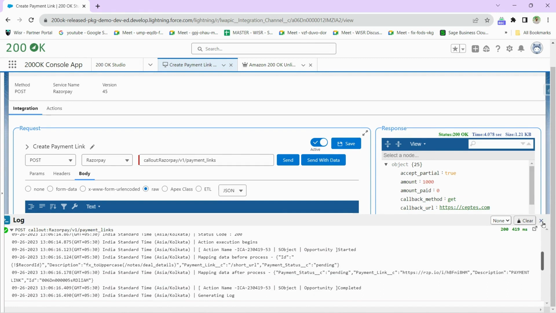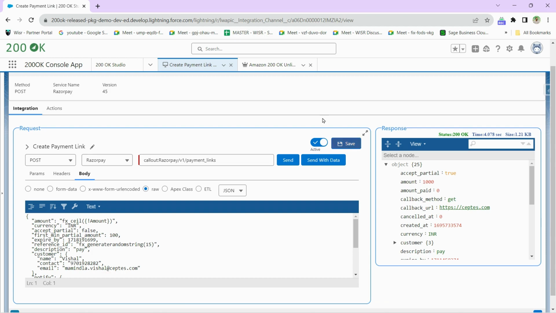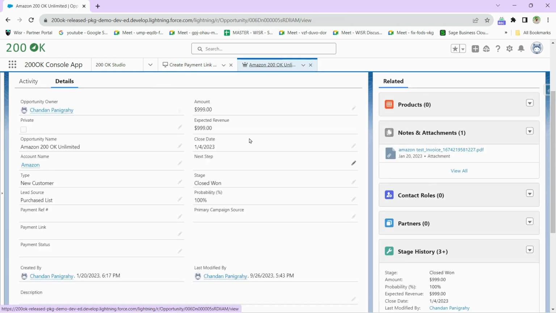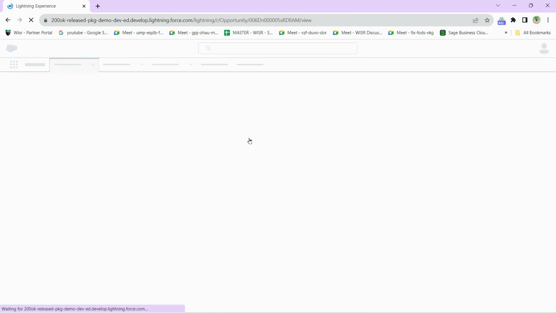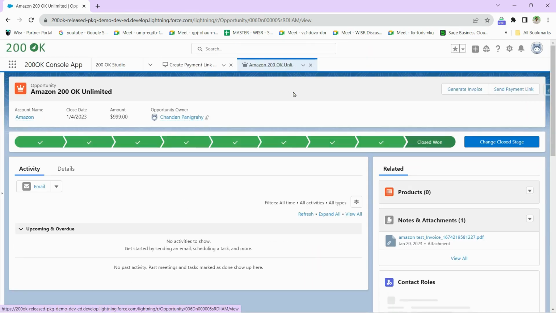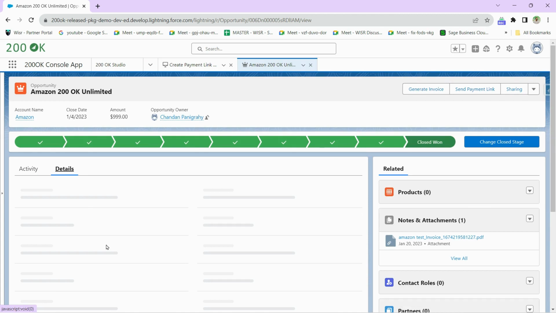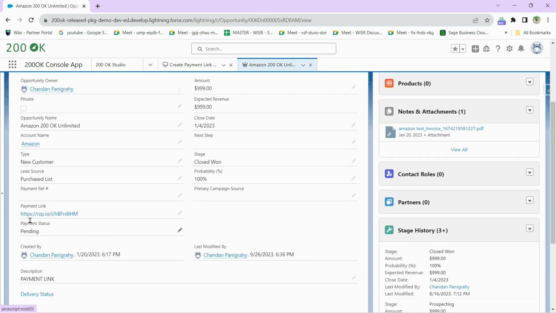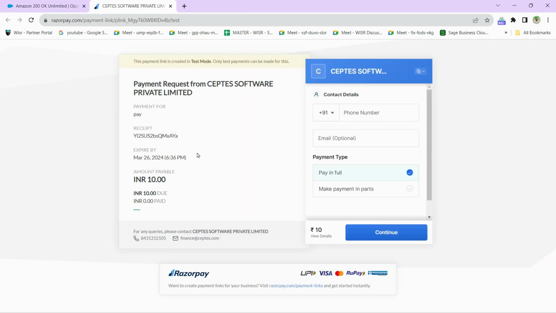Let's navigate to the opportunity record. These two fields are updated, and here we have the generated link. Once we click on it, it will navigate to the payment page. As it is in test mode, here we are able to see the demo amount.